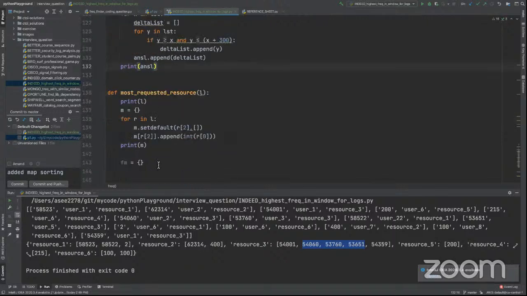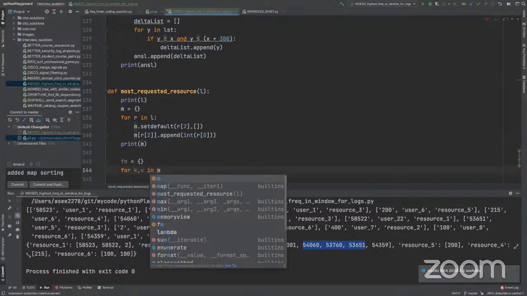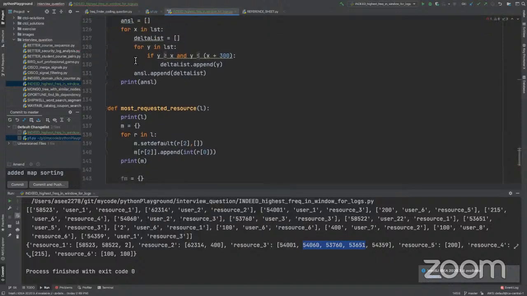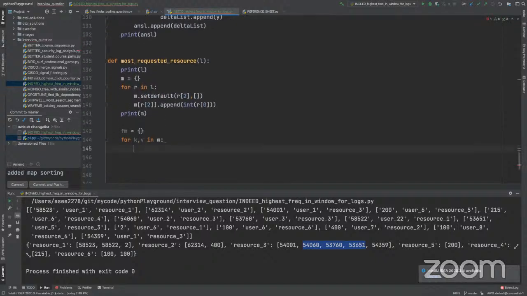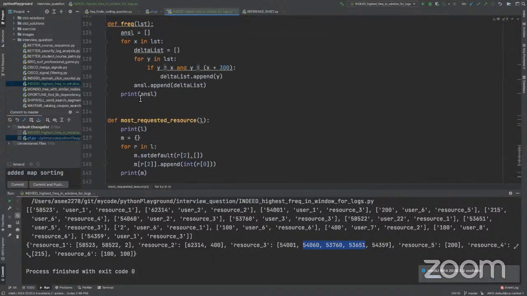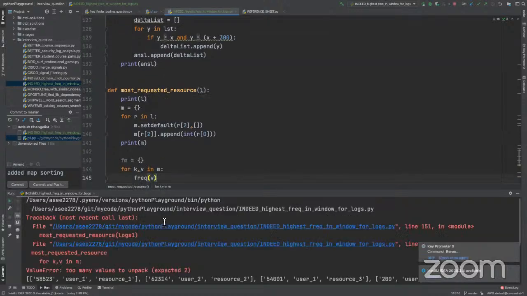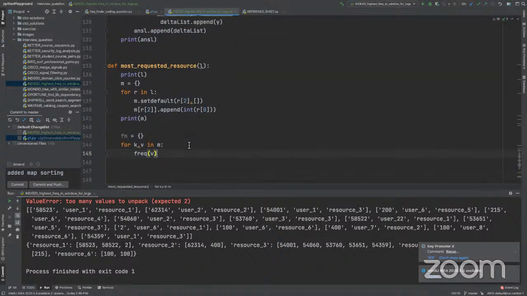and from here what we're going to do is for key, value in map, we would call this FREQ, and we will pass the value, which is nothing else but the list. So once we call this, it would come here and it is supposed to print. This would go as items. My bad.